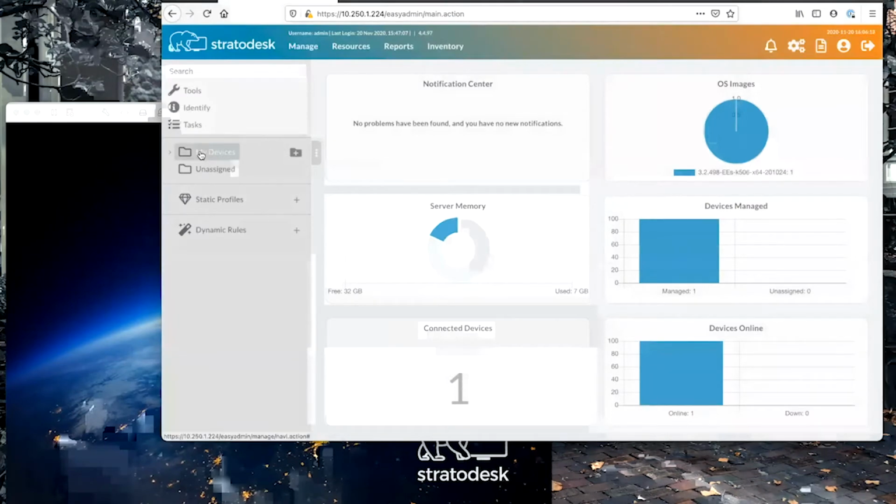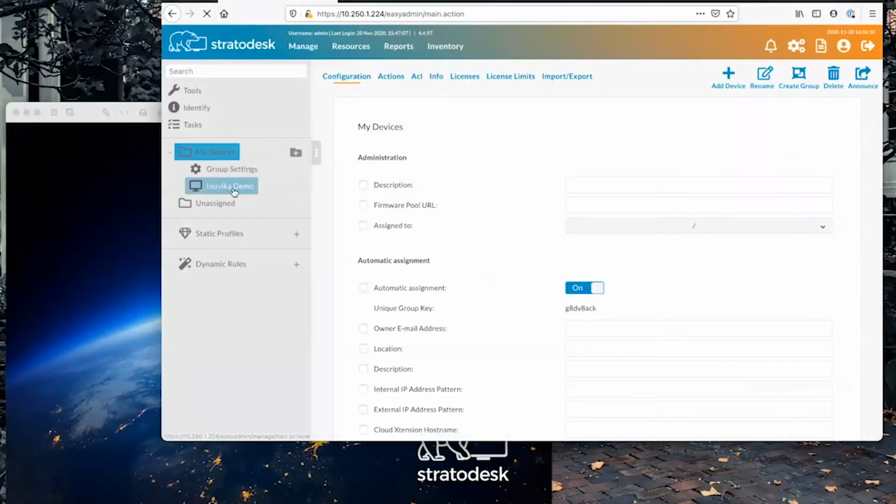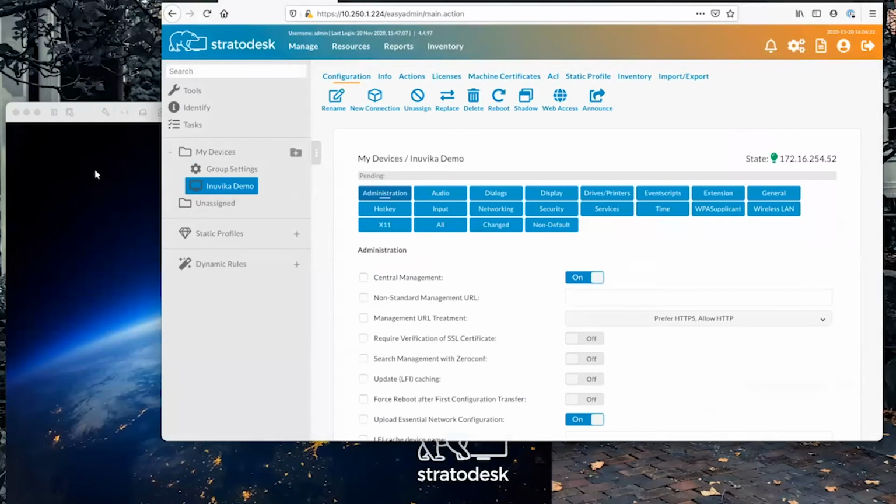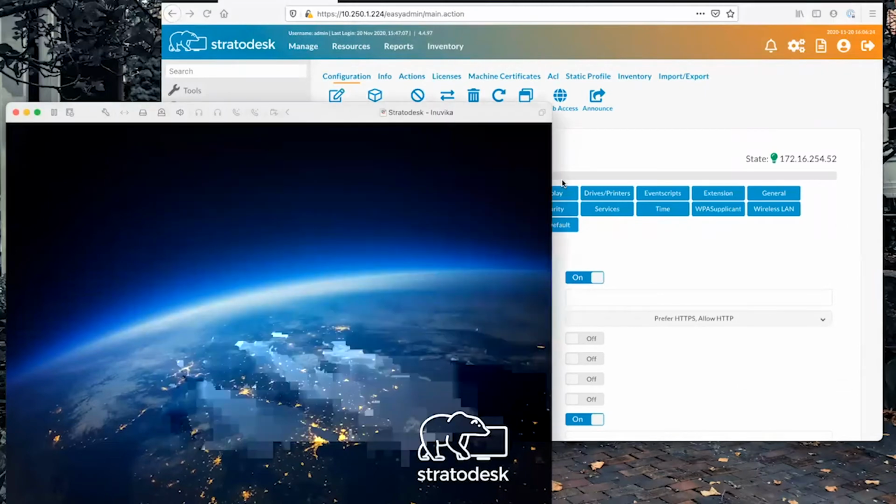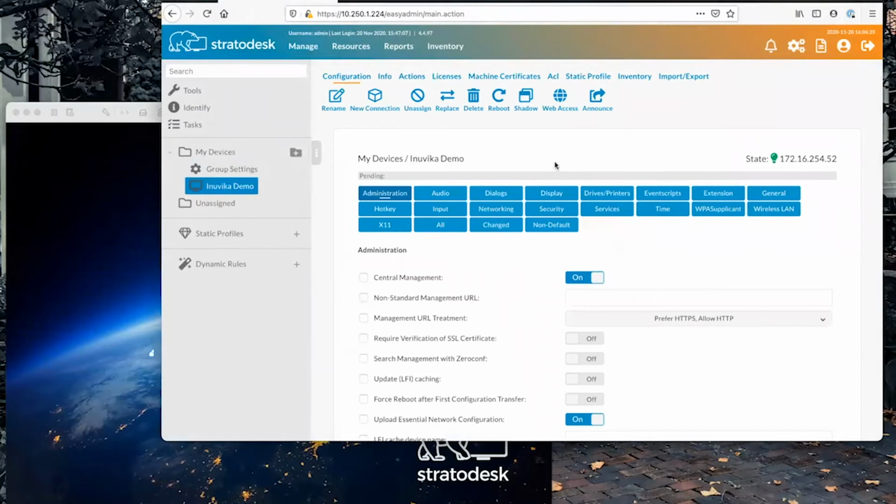And what you see on the left-hand side in my devices, I have an Inuvika demo thin client. This is actually a virtual machine that I'm running on my local Mac here. But what I'm going to show you is how easy it is to add an Inuvika connection and get going. And you can use this to template Inuvika clients as well. So effectively, you could set up an entire office, plug them into the network, and they'll all automatically pull down their configuration and be ready to use in under 5 minutes.